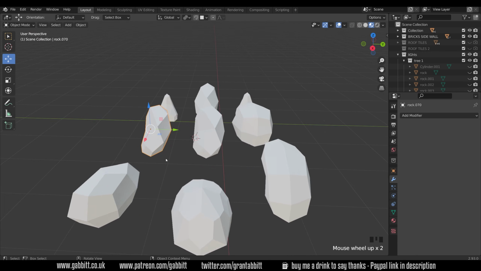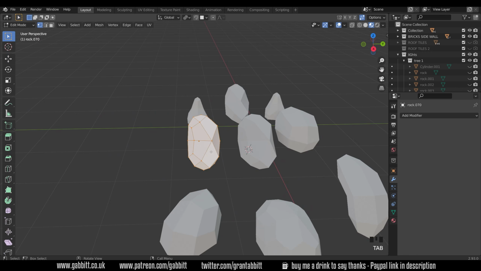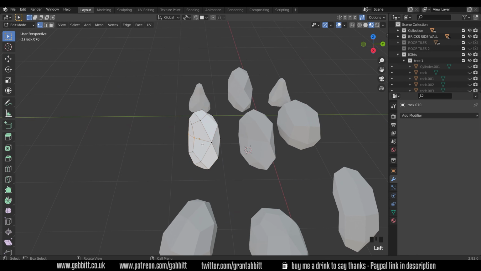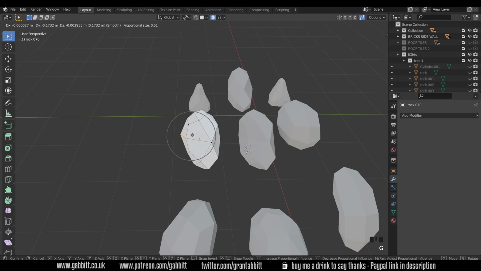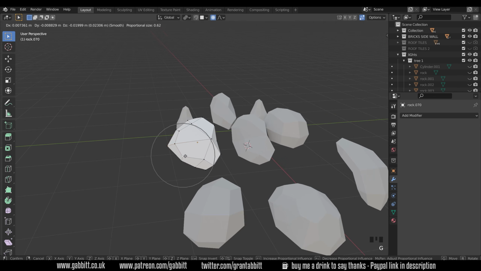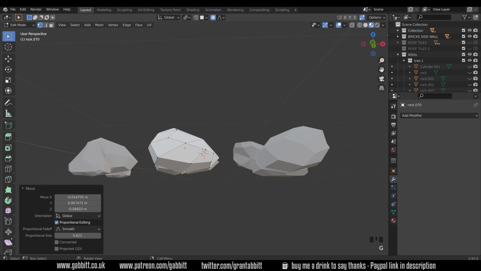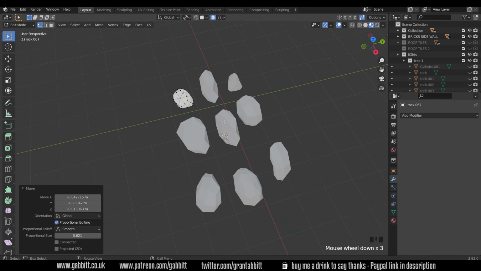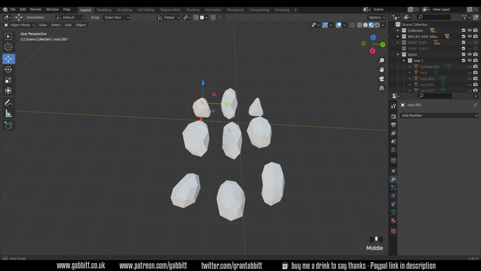If I don't like the shape of any of them, I can obviously go in and adapt them slightly. This one can be a little bit wider over here. In fact, if I use the proportional editing tool, I can click and drag that and change the shape a bit more uniformly like this. This one looks a little bit odd, and that's fine. I've got a nice lovely set of rocks.